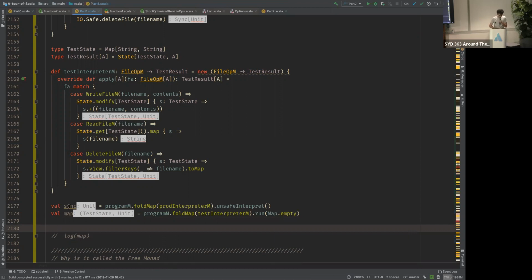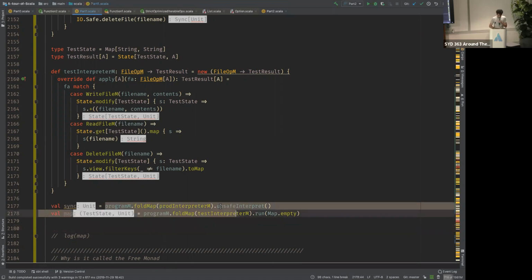But as you can see here, this prod interpreter M is a sync of unit. It's a sync of unit because this program M was a free of unit. And then we call unsafe interpret to finally execute that sync of unit. Actually, I wouldn't say yield a value, sorry, it actually commits side effects.